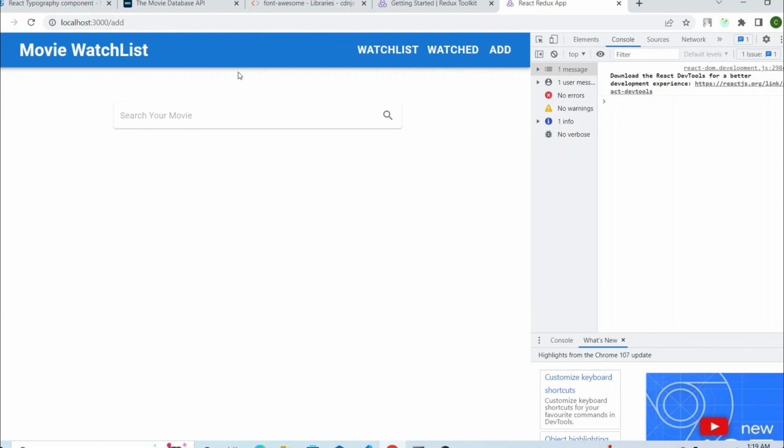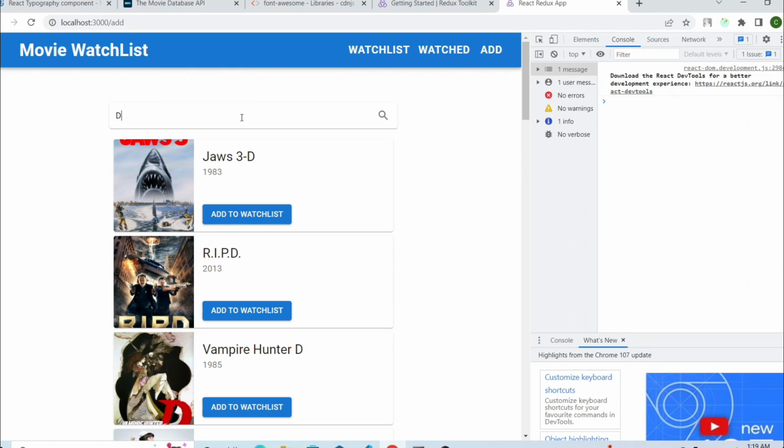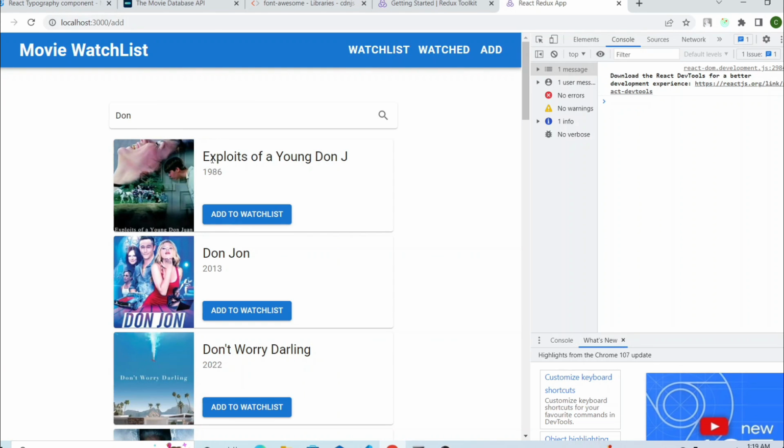Now we want to add a movie to the watch list. So whenever you search a movie here and click on add to watch list, it's going to add it into the watch list. And in this watch list page we will be able to see the movies which you have added from here. So first let's dispatch an action so that the movie can be added into our watch list.